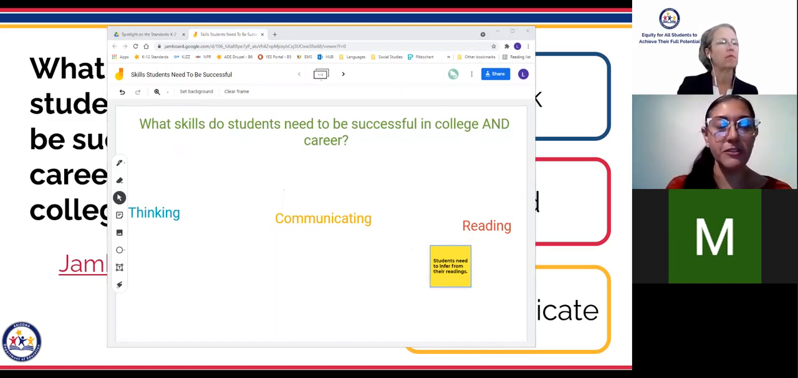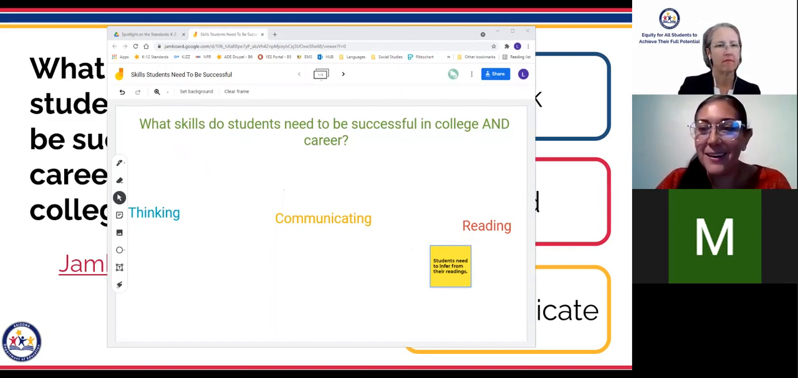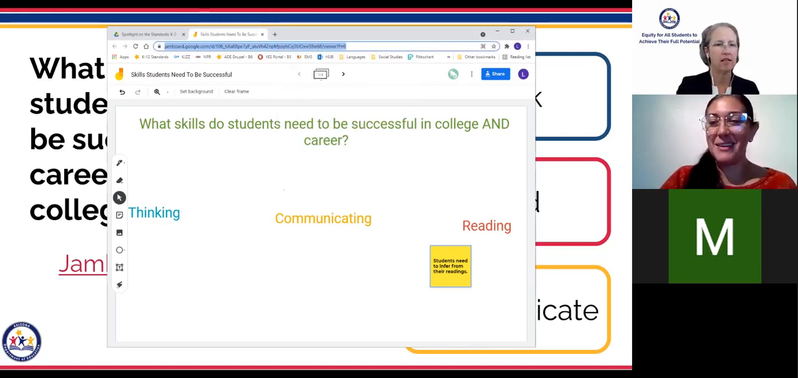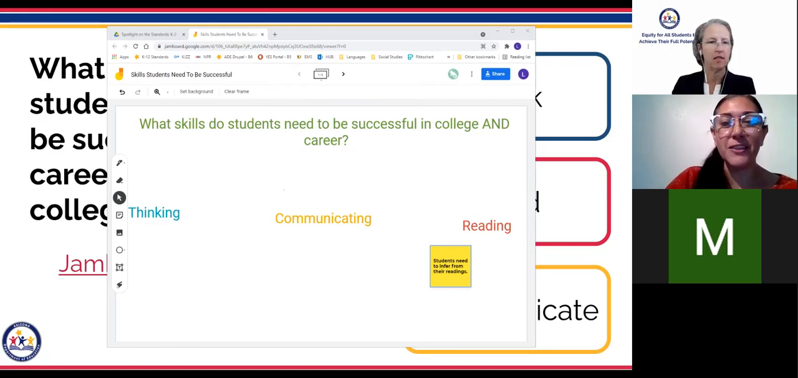Perfect. If Linda, you start to see sticky notes come up and I don't, please jump in and read them. Sometimes others can see them for some reason, and I always struggle with being able to see them. So let's see. I do see yours there. You would click on the link that Linda put into the chat there. Oh yeah, there you go. Sorry, I didn't see the link put in yet. Thank you. Then you just click on there, and then you'll be able to add some sticky notes to our Jamboard.